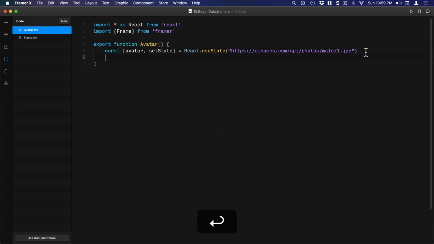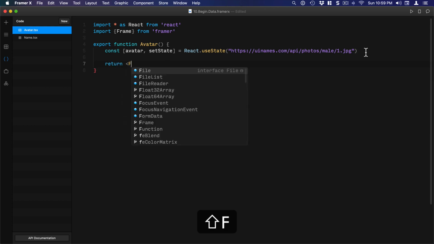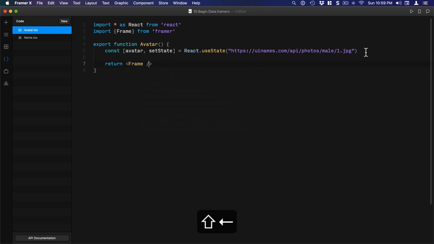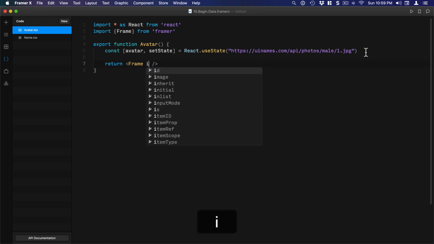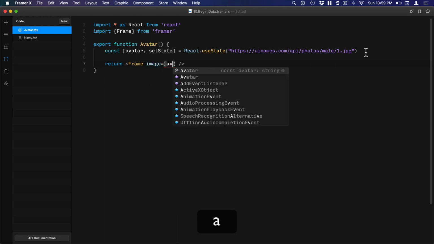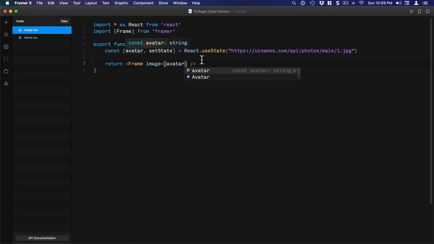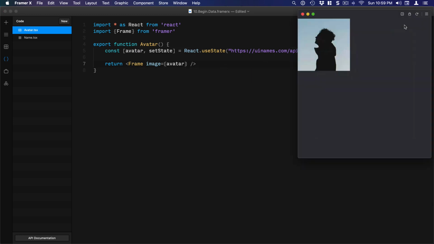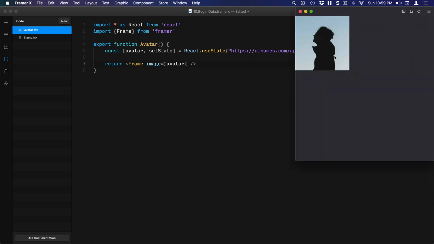Now let's create our UI. So return the Frame component. I'm going to close it right away. And I'm going to set my image to the avatar state right here. If you play, you're going to see that default avatar.